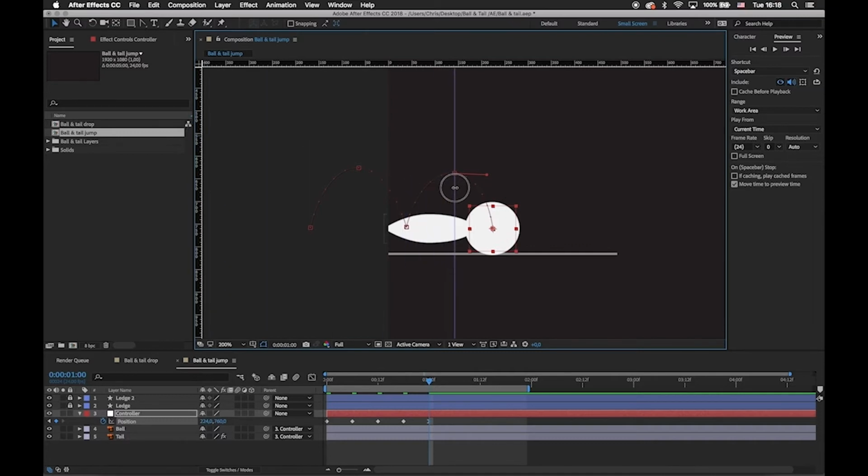Feel free to use guides to be a little bit more precise. As you can see, my spacing isn't so great on the second one, so I'm going to just adjust that.